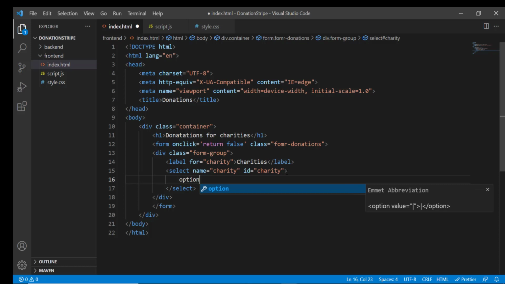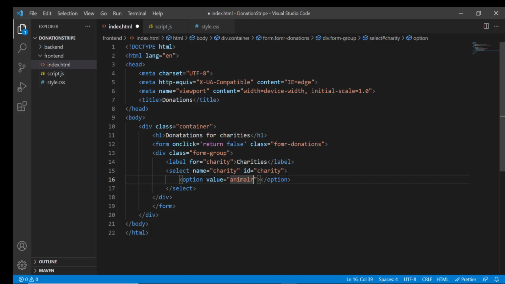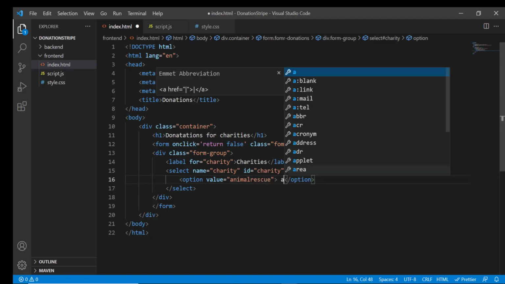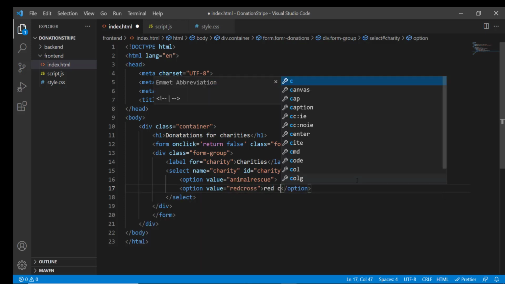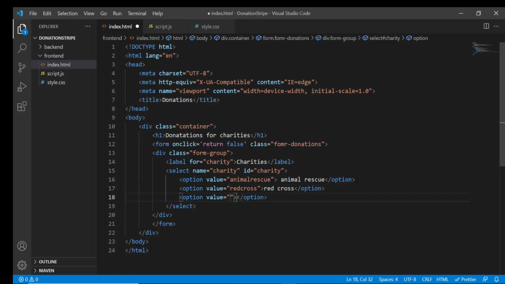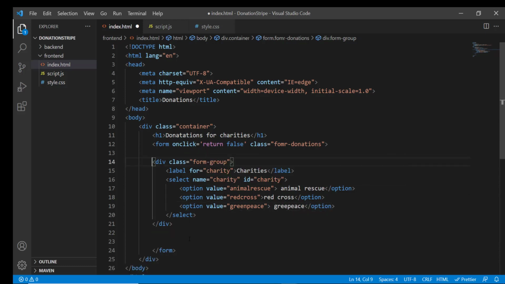So for the first option, the value is, let's call it animal rescue, and this animal rescue is going to be displayed in the browser, whereas this animal rescue is the value which is going to be received by the server. For the second one, we have Red Cross, and the third option that we have is, let's say, Greenpeace. So these are the three charities to which a customer can donate.